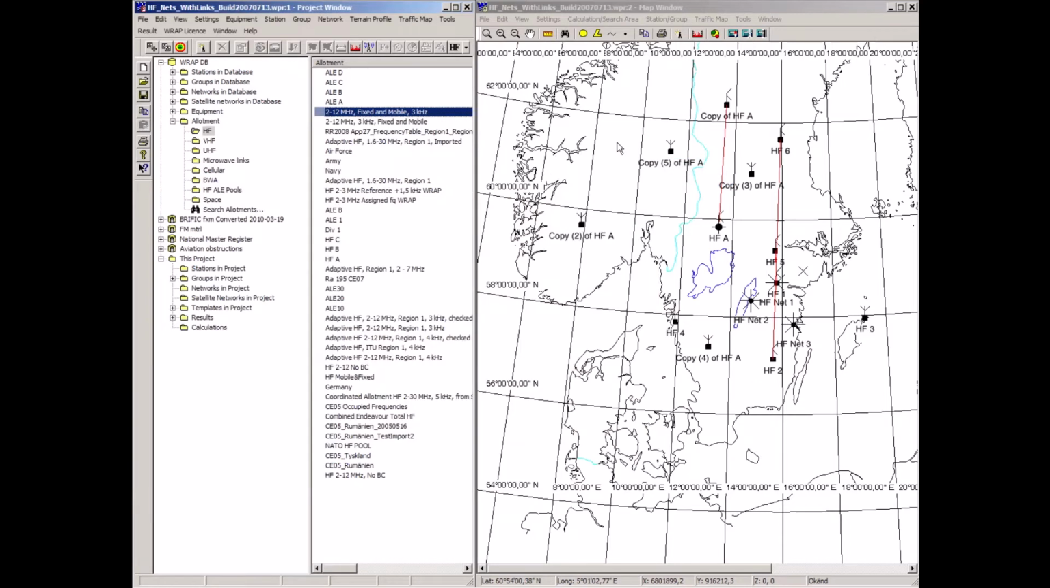So what we're going to do is divide this into several smaller pools of frequencies, and these pools of frequencies can, in the spectrum management organization, be distributed from the central spectrum management level to subordinate levels where the responsibility resides for the detailed network planning for the HF stations.